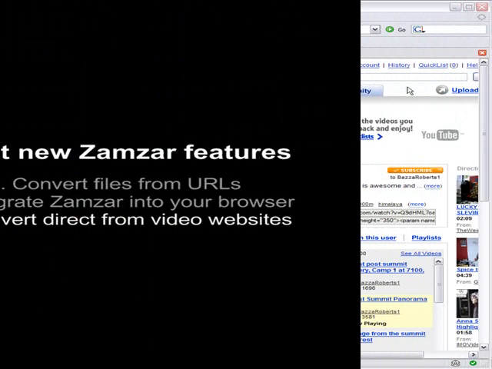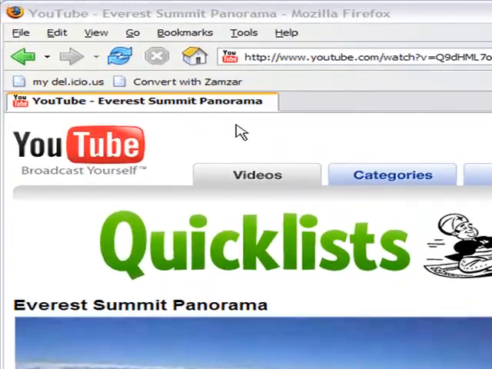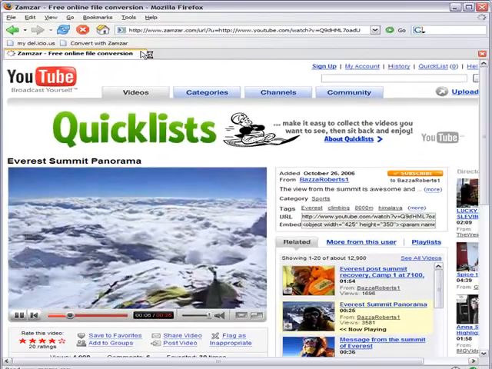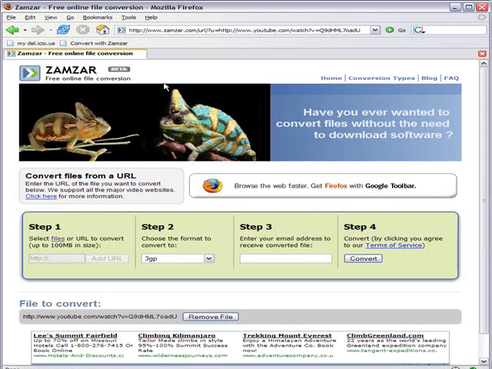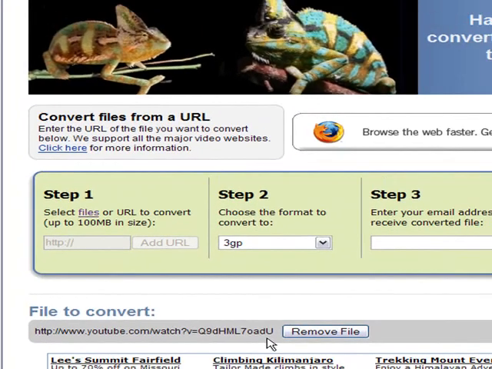The third great new feature we've launched is the ability to use Zamzar to convert files from your favourite video sharing websites. This can be achieved using the Zamzar button. Here we are on YouTube, looking at our favourite Everest video. We hit the button, and we're taken through to the Zamzar website. That video is now ready to be uploaded for conversion.